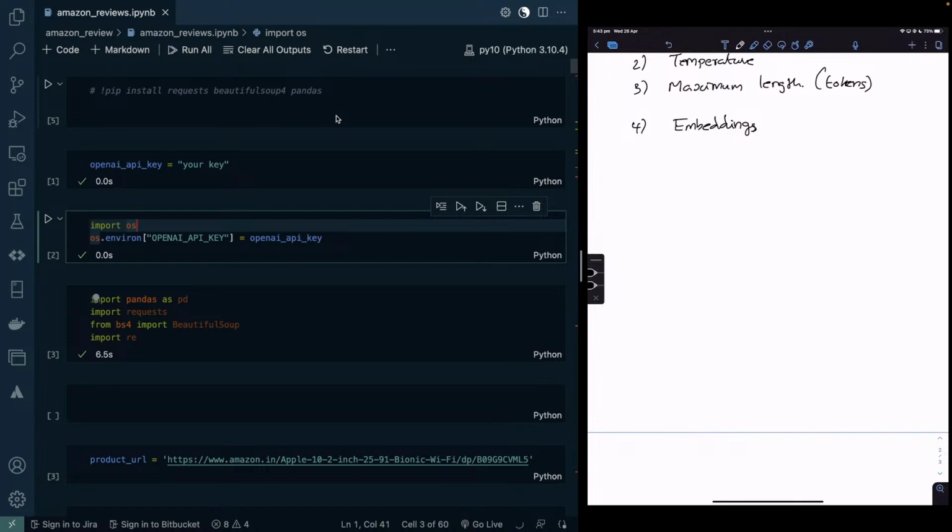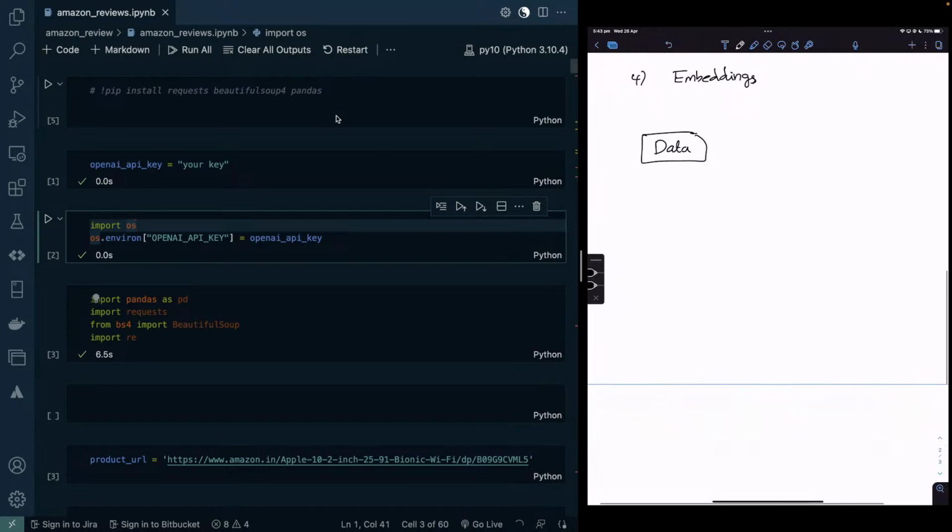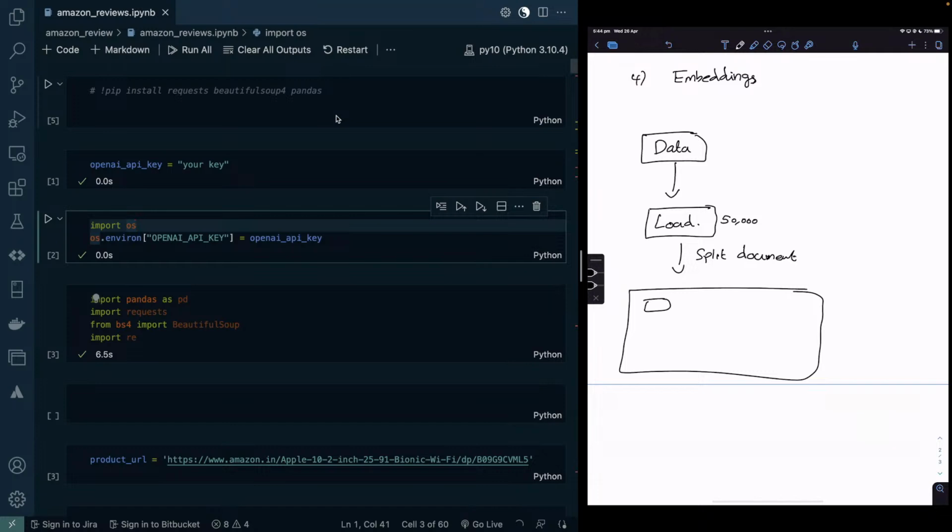So we have a data set. Somehow we should load our data set. So let's say there are like 50,000 reviews. We cannot pass 50,000 reviews to the model because of the token limit. We have to split the data into many parts, many chunks. Let's do that. Split document. So here we will have many chunks.